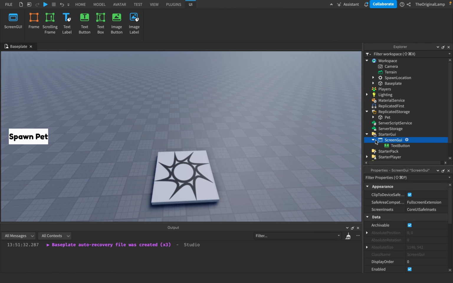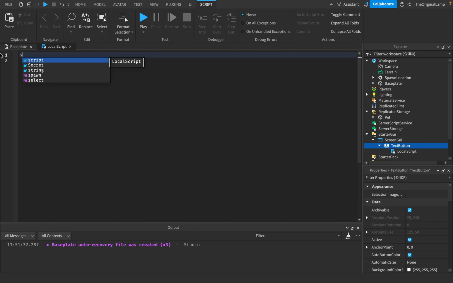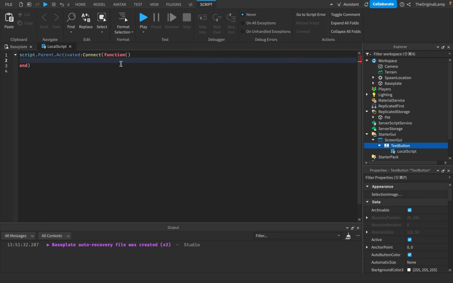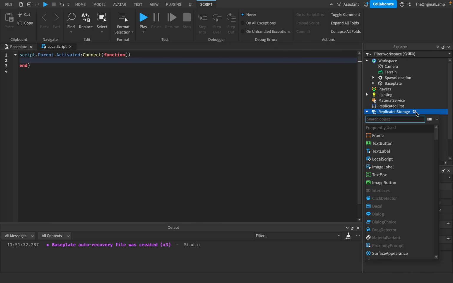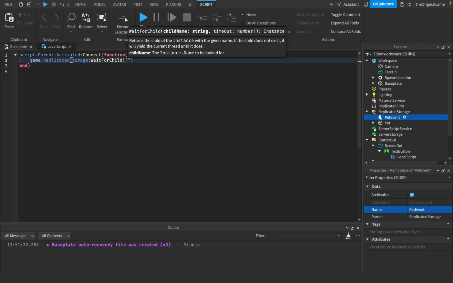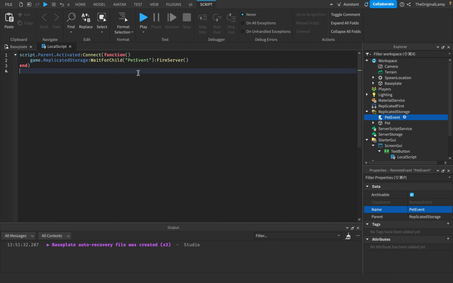Whenever this button is pressed, inside a local script, script.Parent.Activated, I'm going to connect to a function. And I'm going to make a remote event inside replicated storage called PetEvent. There we go. Then I'll say game.ReplicatedStorage:WaitForChild("PetEvent"):FireServer(). Now we're firing to the server.